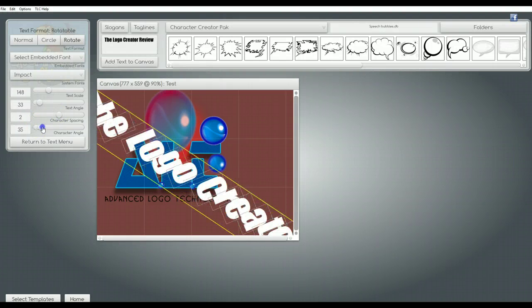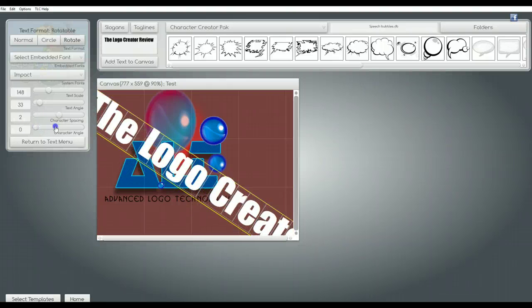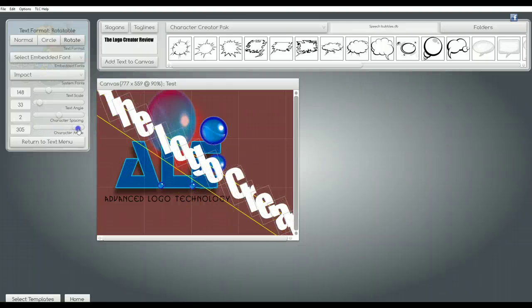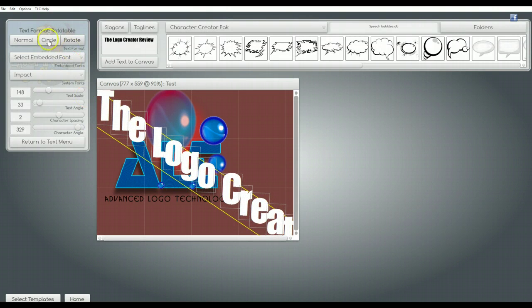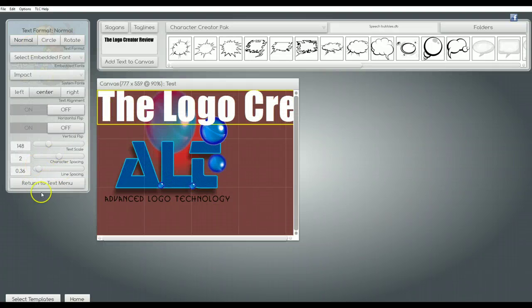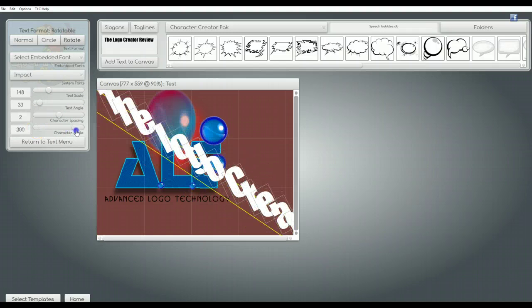Character spacing. Or you make it look like the letters are hanging. So you got to go all the way over here. Like that. That's pretty cool. Or you can just do normal, like that. I'm just gonna leave it on this one because it's kind of cool looking, and make the characters hang down as we go through the rest of the options here.